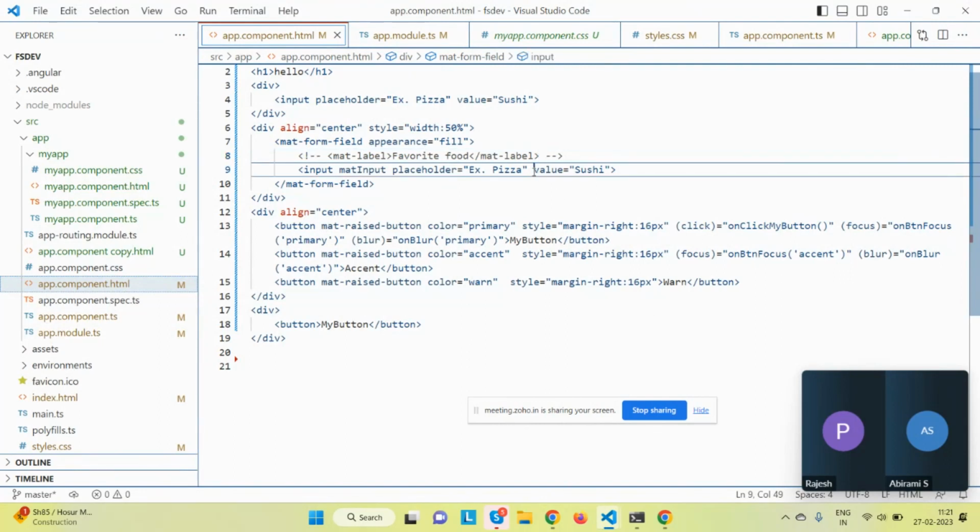We don't want this data to be hard coded actually. We want this data, if at all it has to come, it has to come from here. So if I want to transfer the data, whatever I give here, then I can say blur. That means moving out of the input box. Whenever I move out of the input box, I want to get the input value. I just put get input value.